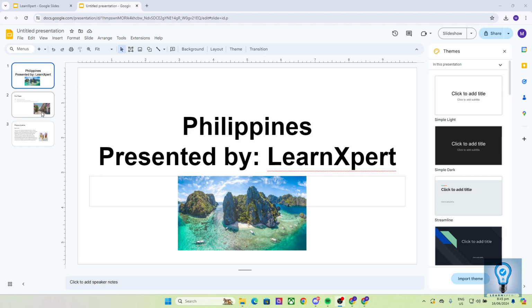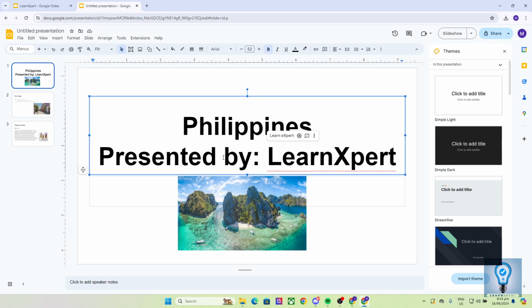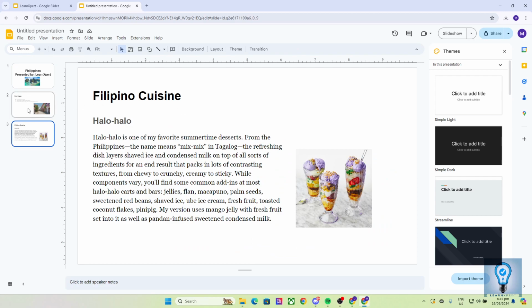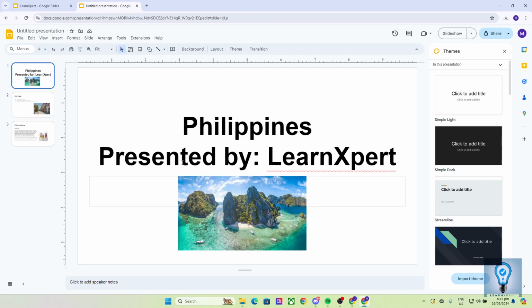Now, as you can see right here, I have a slide of my beloved country, which is the Philippines. And we got an image here, we got the fun facts and Filipino cuisine. Now in this tutorial, I'm going to show you how you can easily make this look instantly better, and it's actually quite simple. So now let us get started.